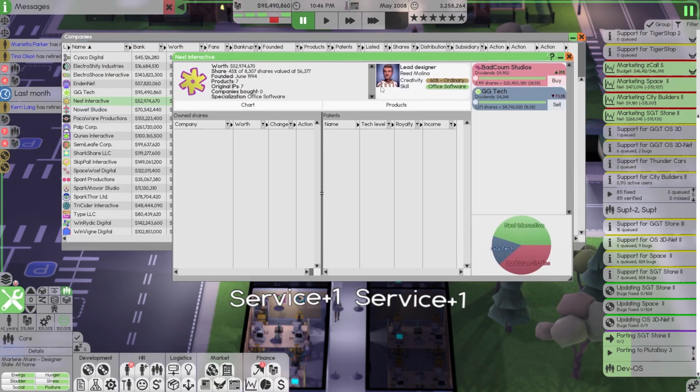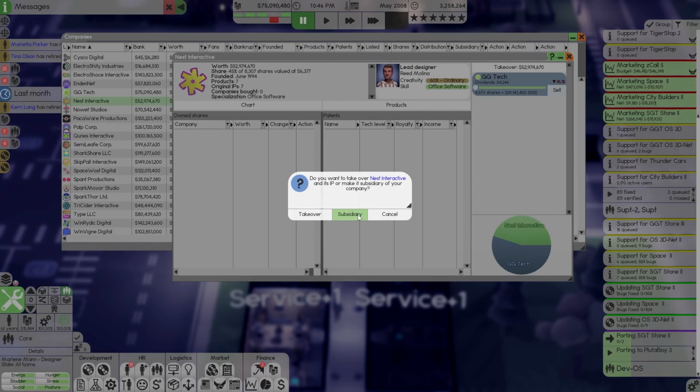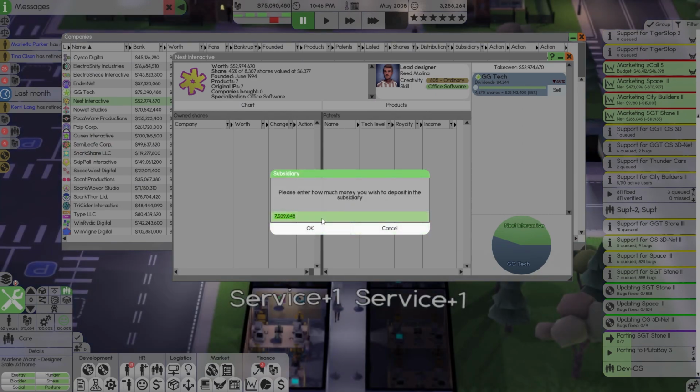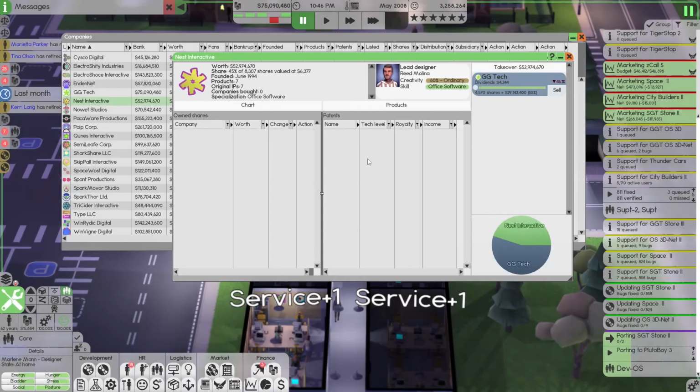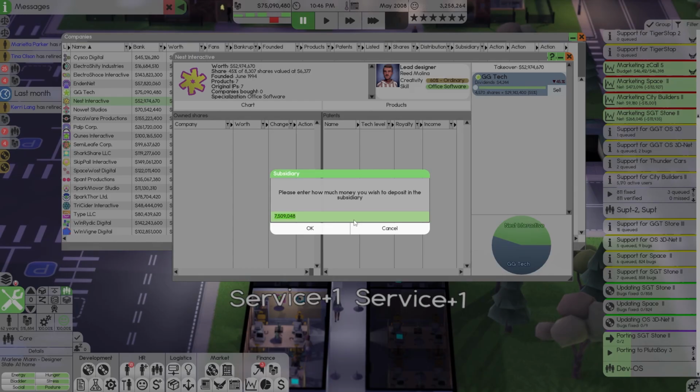Okay, Nest Interactive. There were 52. We're going to buy these 20 million. And then we're going to take them over as a sub. And we're going to put 40 million in there. Oh, I can't afford it. Oh, I put 400 million. That's fine. Okay, I'm taking them as a sub.